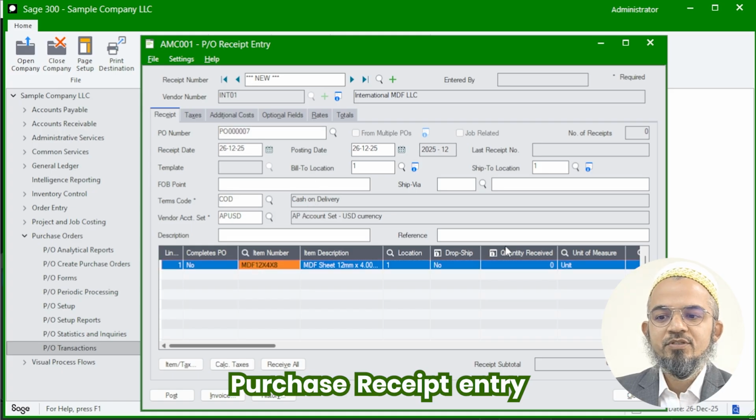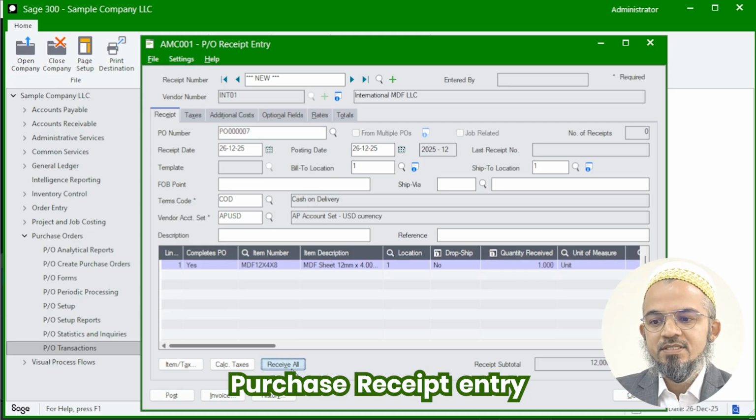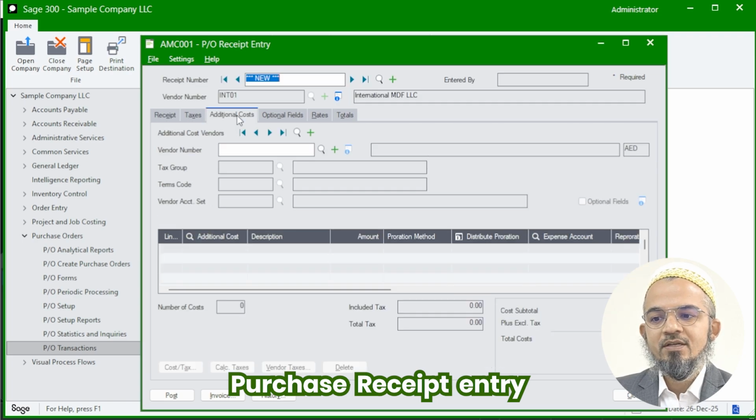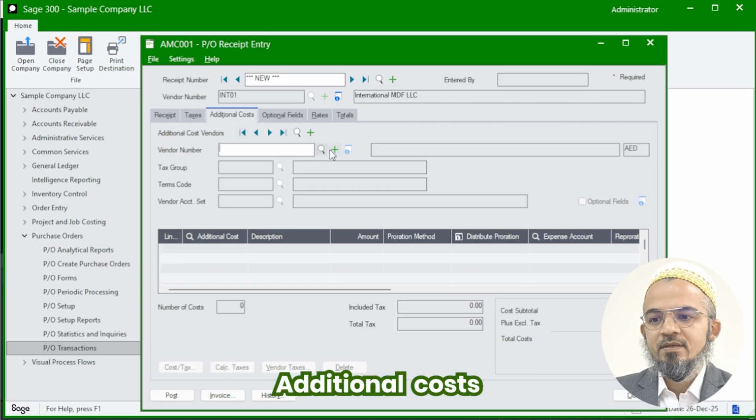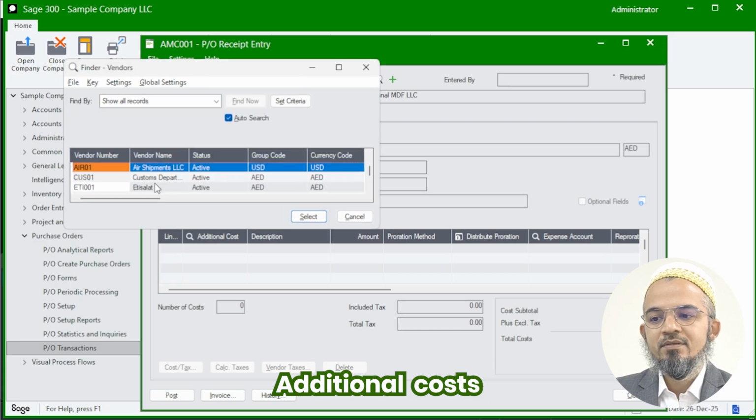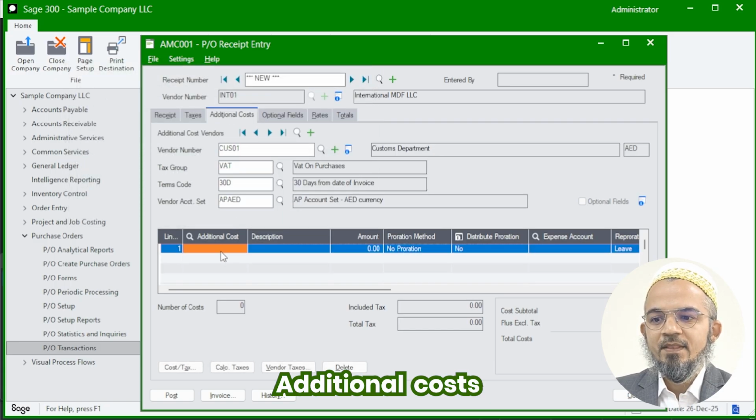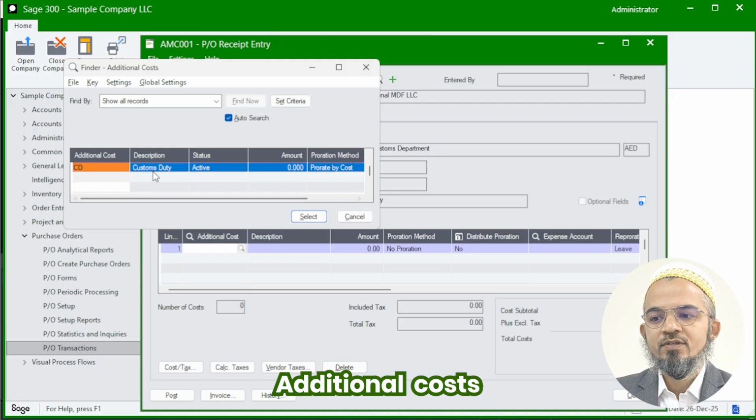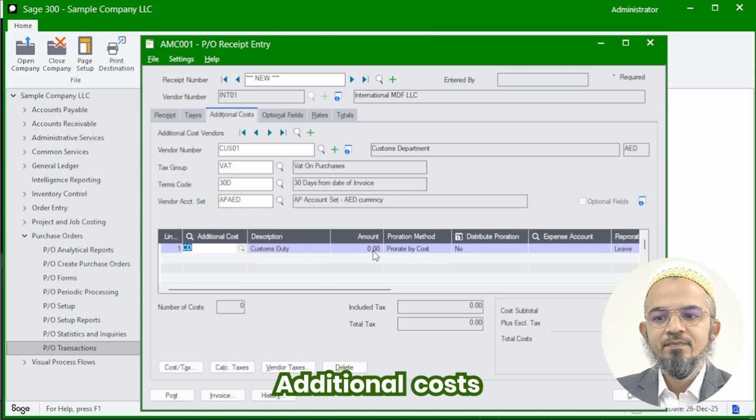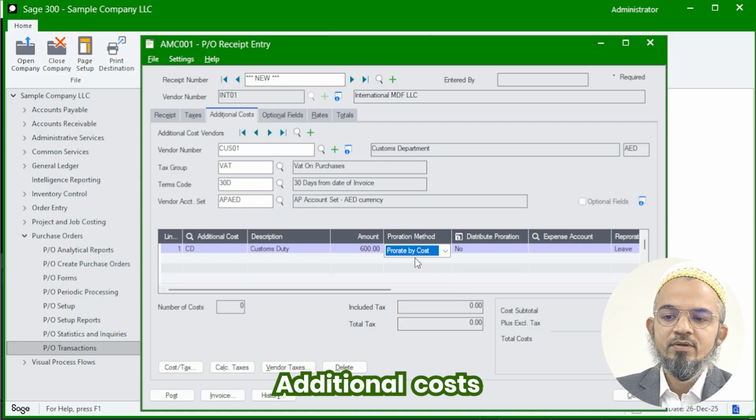All the information from the PO will be picked up automatically. Let's say I'm receiving all the items. Now in this particular example, I'll go to additional costs. I will select, for example, customs department, and I want to select the additional cost of customs duty over here. And then I can say that I'm paying customs duty of what amount and how it will be prorated onto the items cost. So I want to prorate this 600 based on the cost of different items I have.